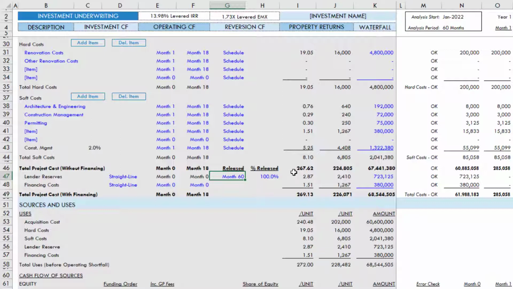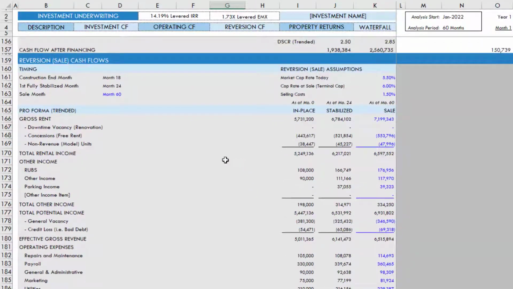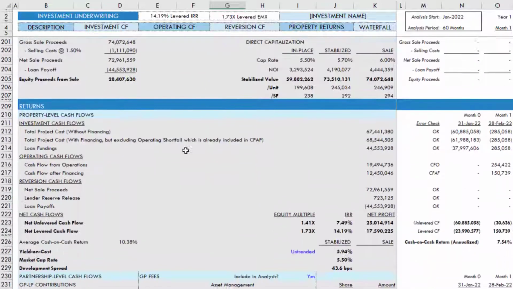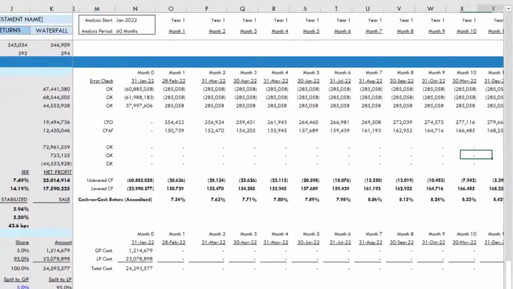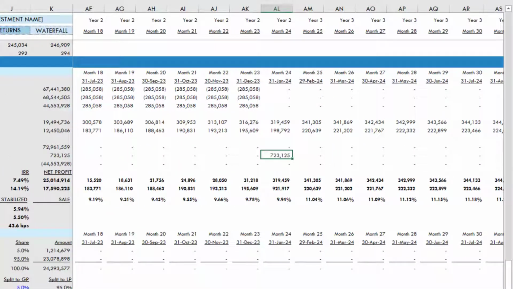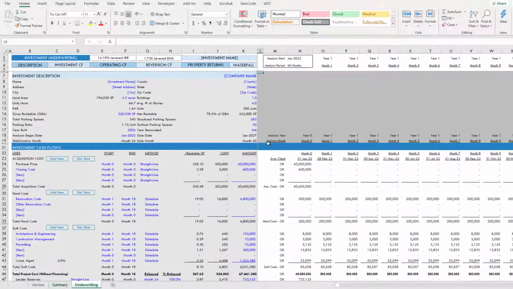But you may have a situation where, let's say it's month 24, while we're selling in month 60, we'll actually have these funds released back to us in that period. And you actually see the release then, if we come down into the return section, you're going to see lender reserve release. And this is the line. If I come out to the far right, you'll see in month 24, there we have the reserves coming back to us. So there you have it, the lender reserve module.